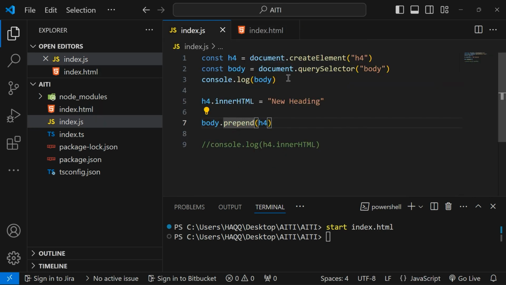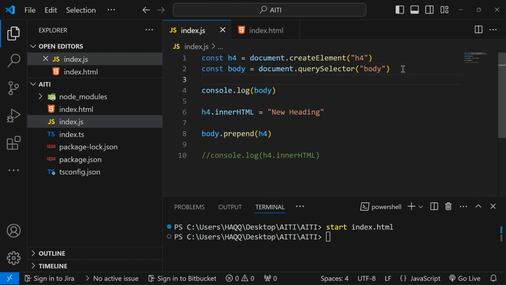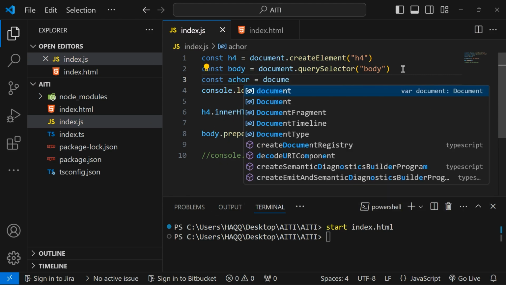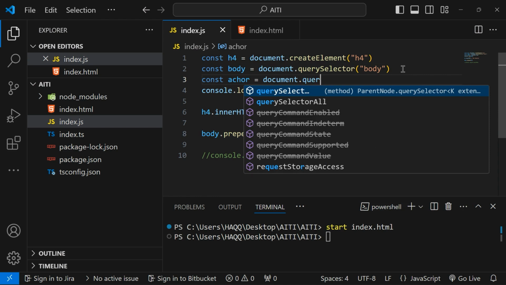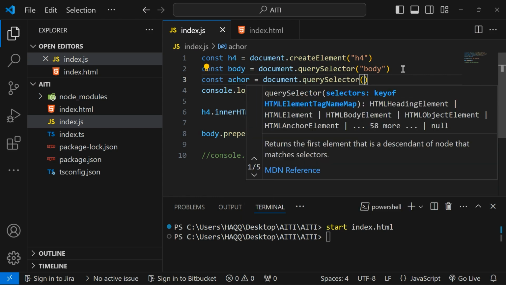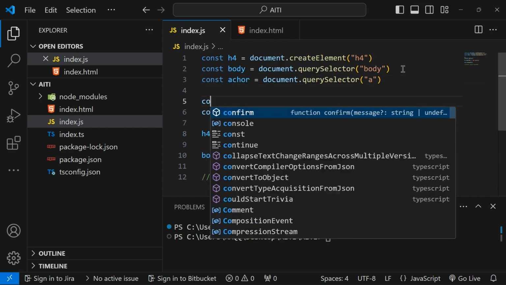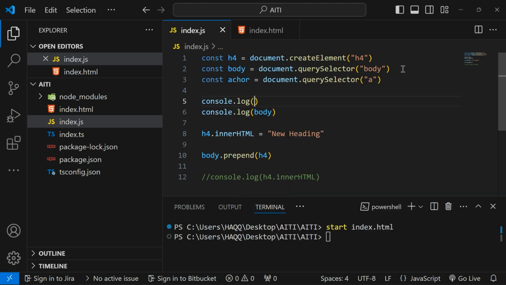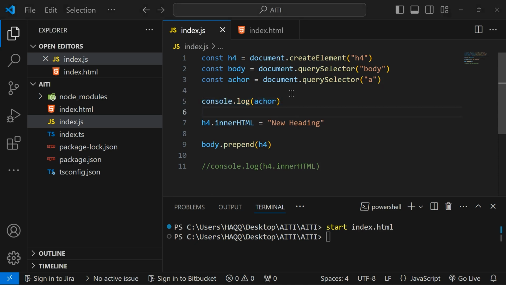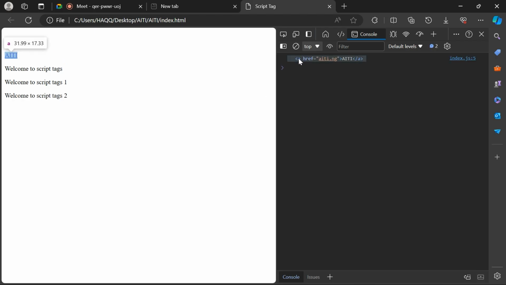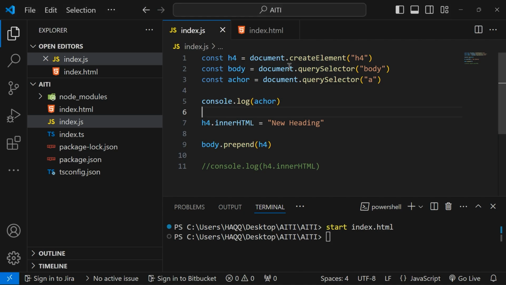And remember, before you can modify anything, you need to access that element first. So I would say const anchor for anchor tag, and I would get that element by saying document.querySelector, and I'll pass in my query here, which would be a. Now I can do a console.log anchor. Let me clear this one. When I go back to my browser and refresh, we can see the anchor tag here.